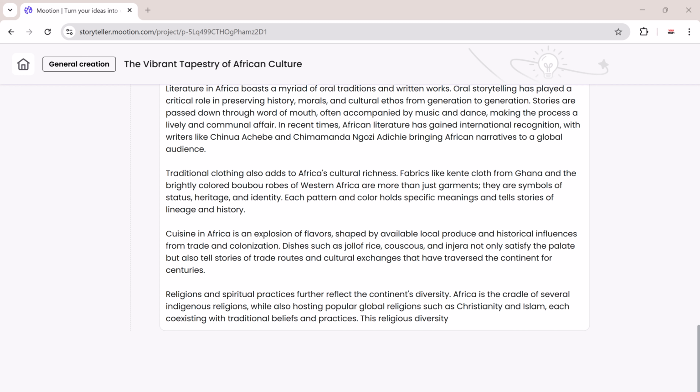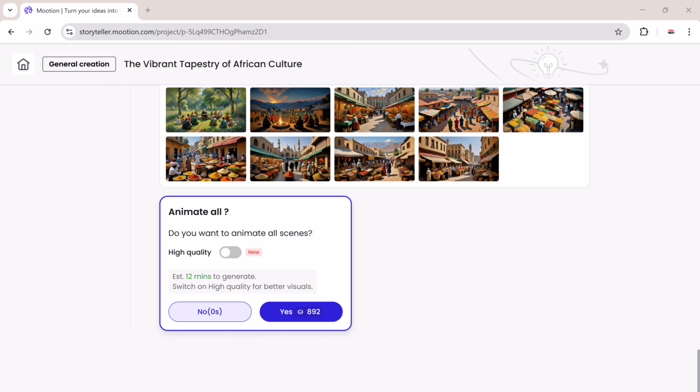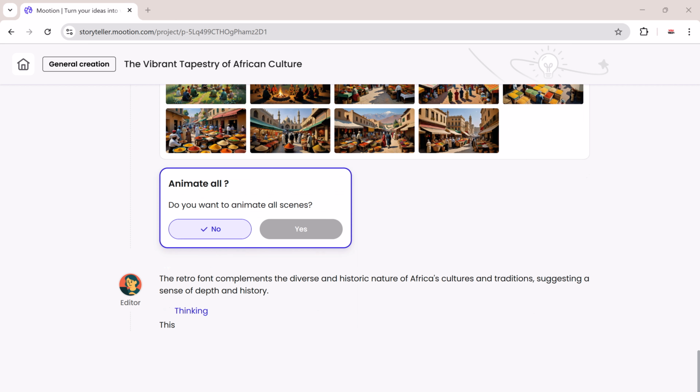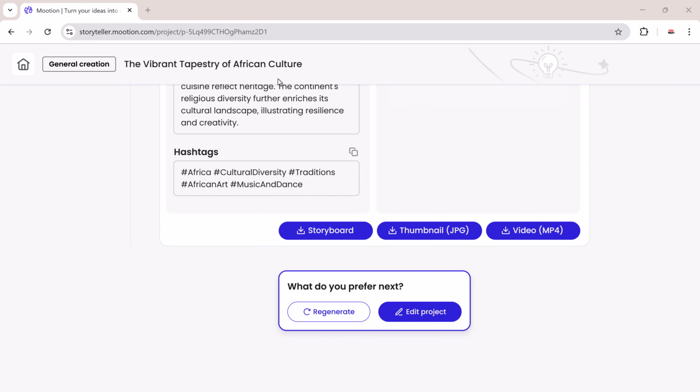Now, Mootion will start generating visual images that match each scene. You'll see unique visuals created for every part of your story. The platform will notify you once it's complete.